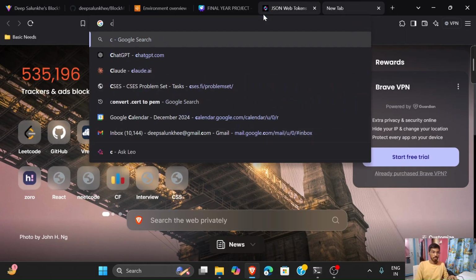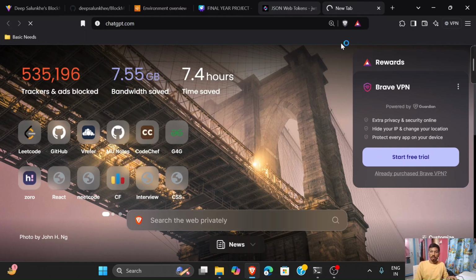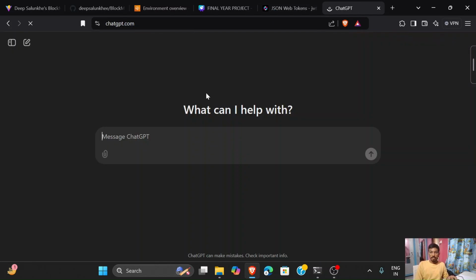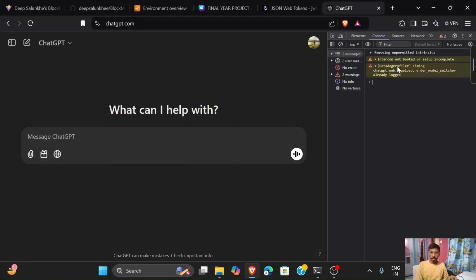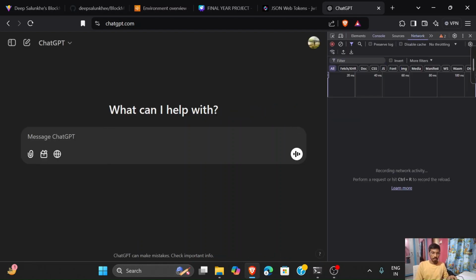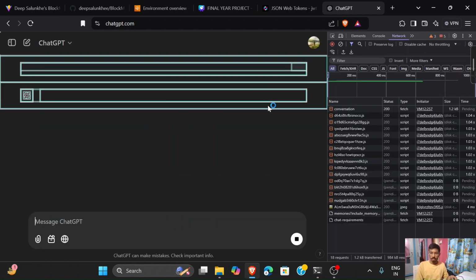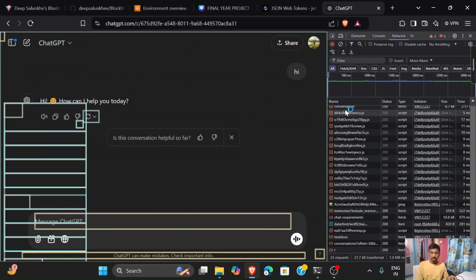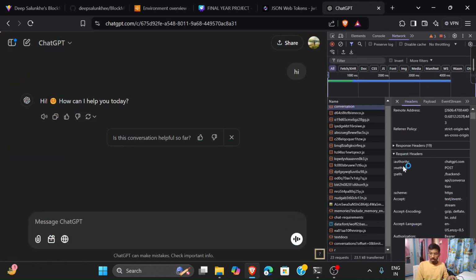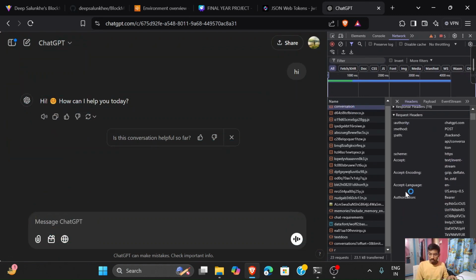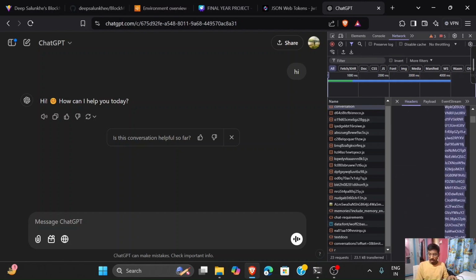I'll just show you how it uses it. Let me show you. I'll just go to the network tab. I'll just set something high. Okay. So in the conversation, if I go here, I will go into request headers. Yeah, you see this one, authentication bearer. Yeah, this is the JWT token.